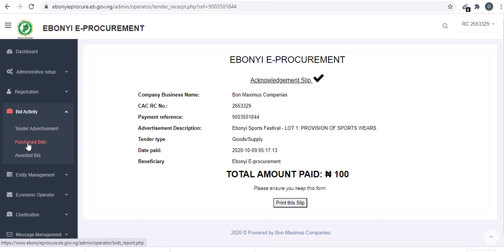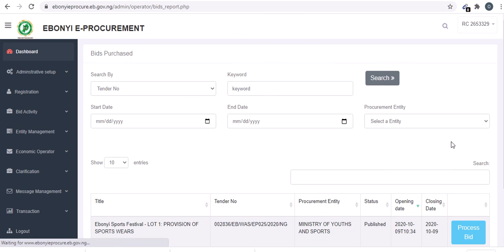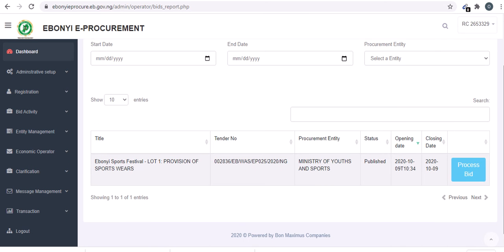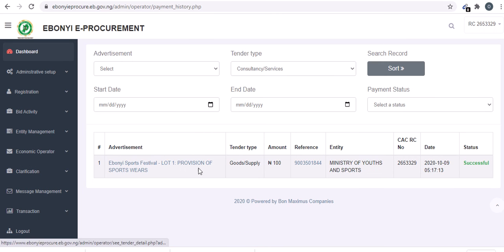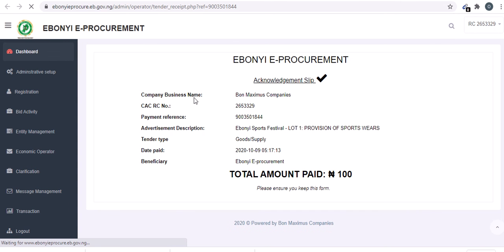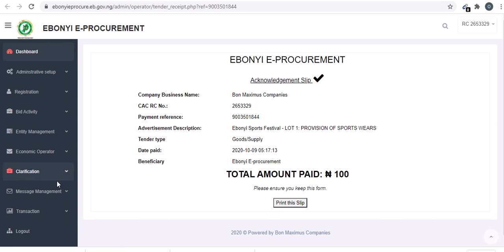Then after you have saved, this is another place you can get this receipt. When you go to purchased bids, you go to transaction history, you can see the receipt there. When you click payment history, and you click this reference, it also opens the receipt again for you. So you can do this 3 days time, 1 year time, 5 years time, 10 years time. You see the receipt there.